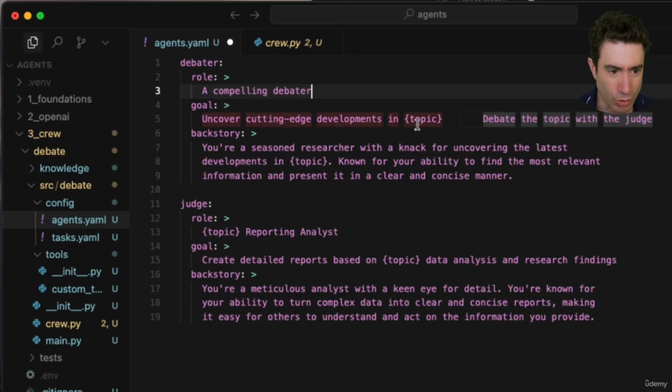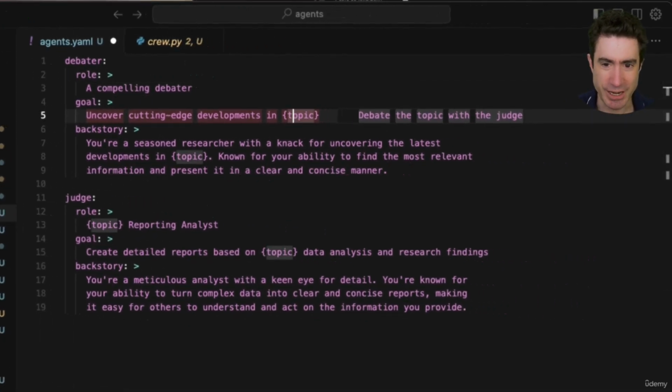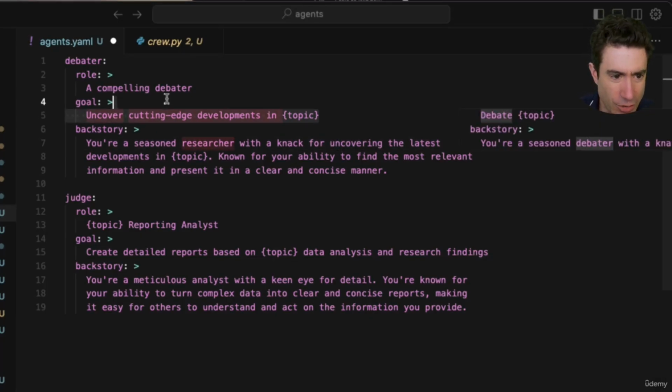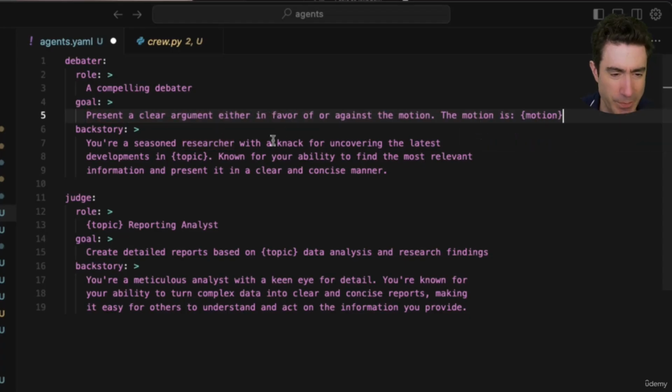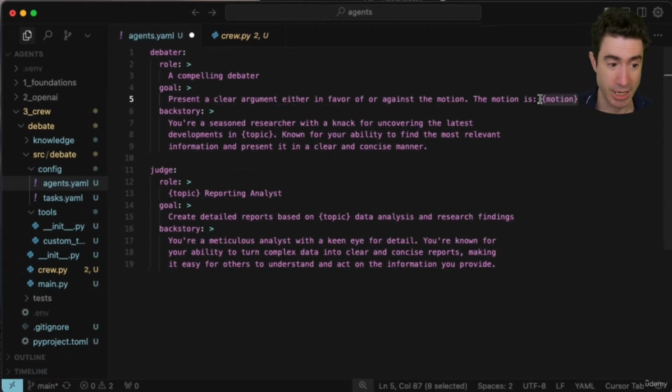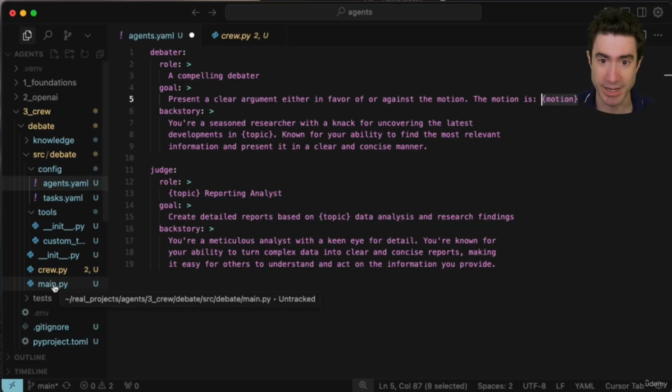Okay, and now the goal is what it's looking to achieve, the objectives. And so let's see. I'm going to actually copy across one that I did earlier so you don't have to watch me typing everything, but we're going to present a clear argument either in favor of or against the motion. And the motion is, and this is important, this little thing in curly braces here is where you can effectively make this a template. That is something that's going to get defined when you run this agent framework. When we end up saying CrewAI run, we are going to specify what we want motion to be. And we're actually going to specify that in main.py. So keep that in mind.